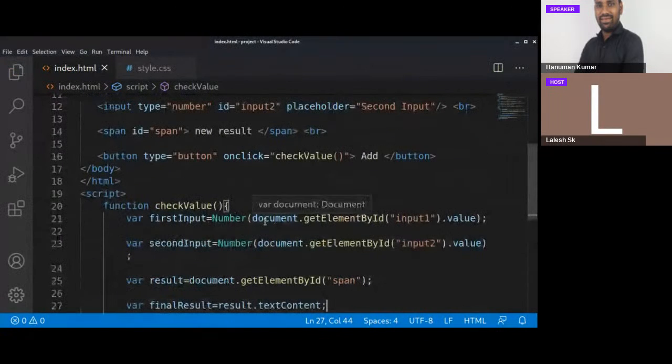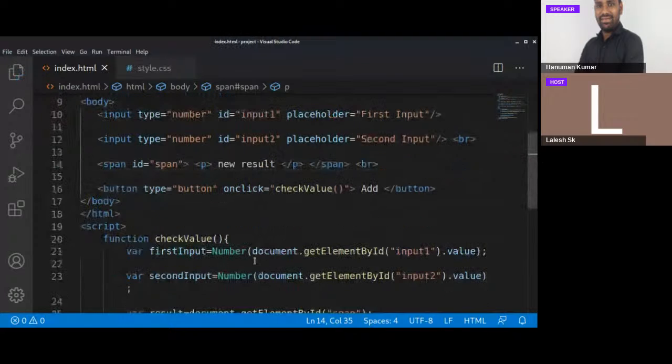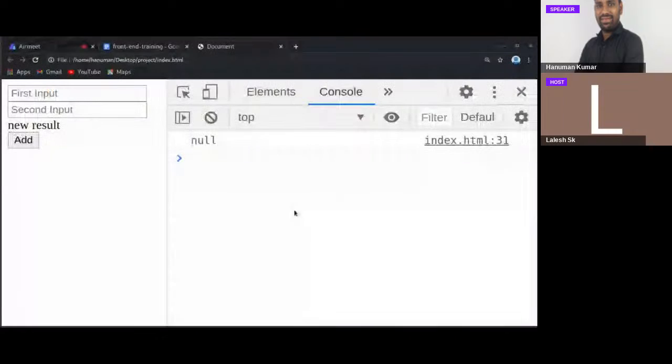But if you're going to use the paragraph tag for the new result in the span element, I'm going to use a paragraph tag. And this is a new result, right? I'm going to cut this and paste it within the paragraph elements. That is new results. That's fine. And I'm going to use the paragraph element here also. So this is the text content. Let me save this and execute in the browser.